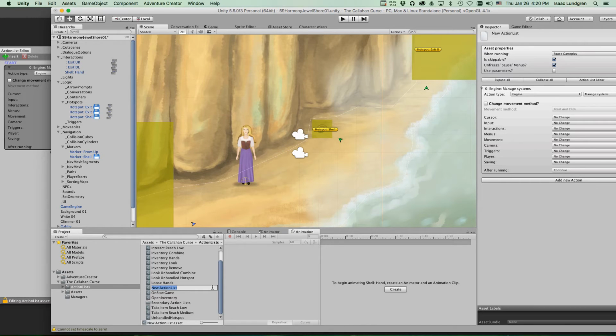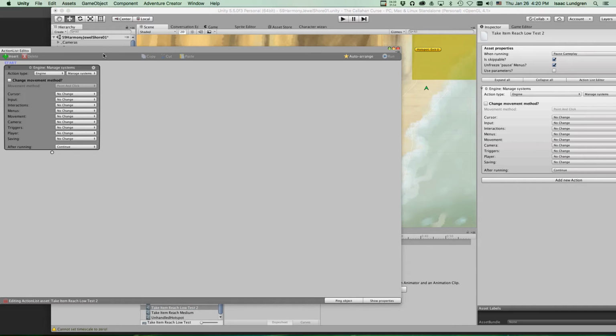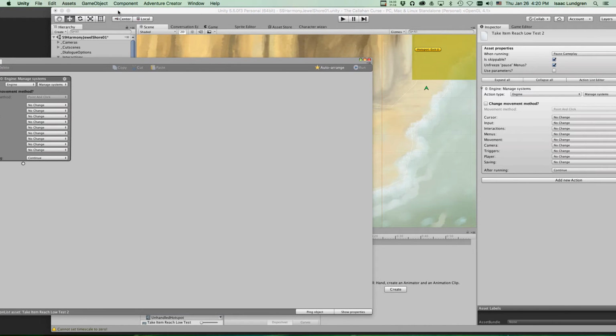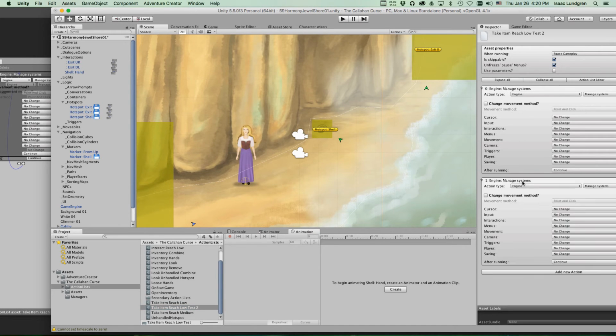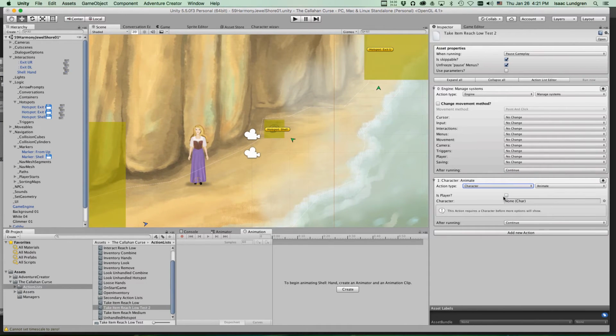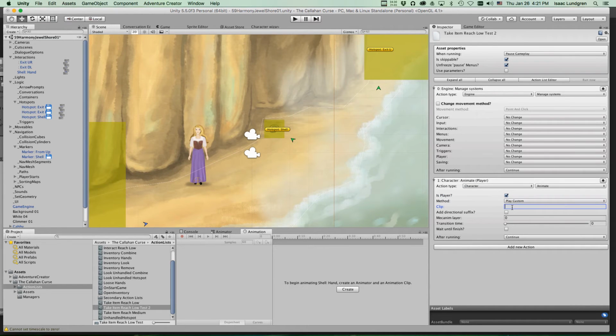Let's do take item reach low test 2. Put that in here. Open it up. Double click. We're going to create our action list. And actually, we're going to work out of the inspector. Add new item. Character, animate, is player. Play custom, Gabby reach low. Directional suffix, yes. Wait until finish. Do not return to idle. Done. Continue. New action.